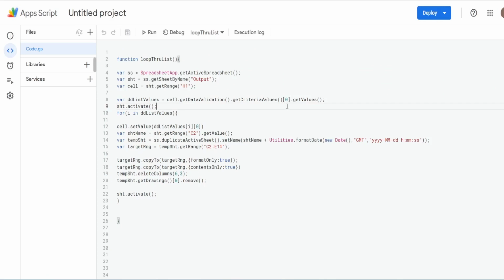The reason we have to do that is later on in the code, I have this line where we create our new sheets. And in order to do that, we duplicate the active sheet. And the sheet we want to duplicate is our sheet variable, the output sheet. So that's why we need to activate it here.